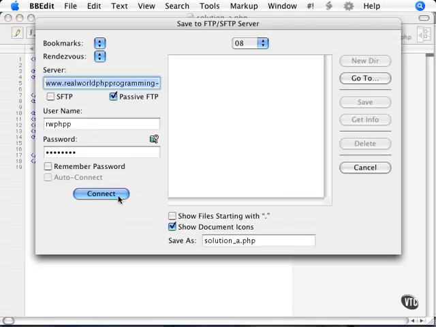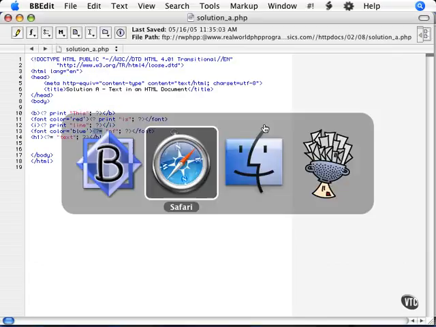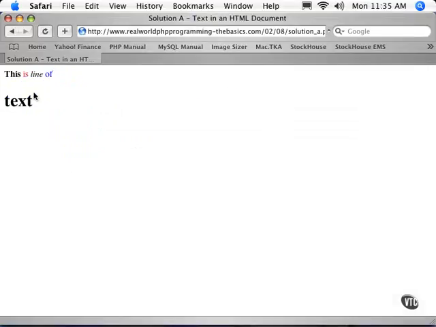So we'll save that to our server. And we flip to our browser, and voila. Each bit of text is a different color, different size, or a different style of some sort or another.